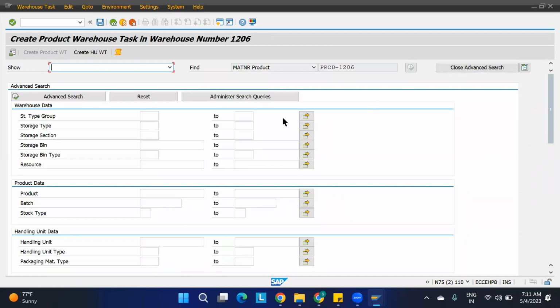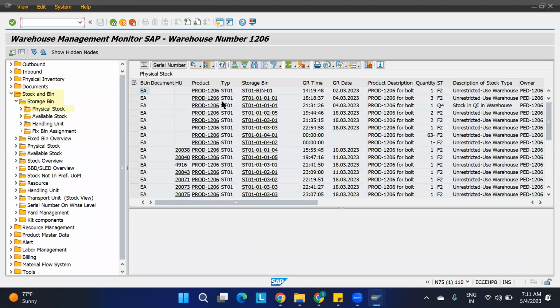Any doubts? You can open the advanced search here. You can put the direct bin. See what the bin is here. I want to move from this bin, so copy this bin. There are so many products within the same bin. See here, two activities took place. One happened at one GR time and the other happened at another GR time. The times are different, that is why the material is showing like that.